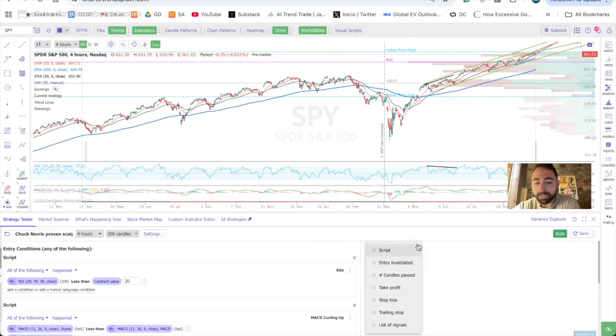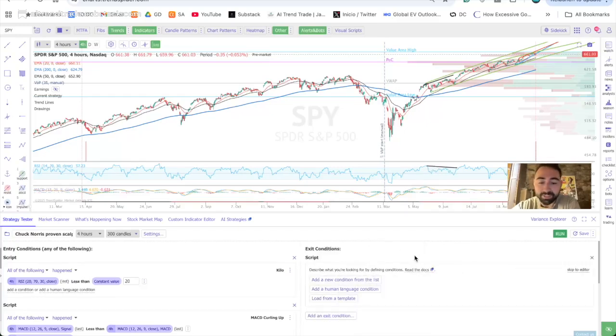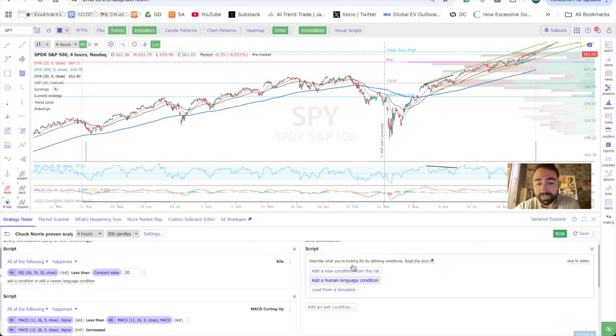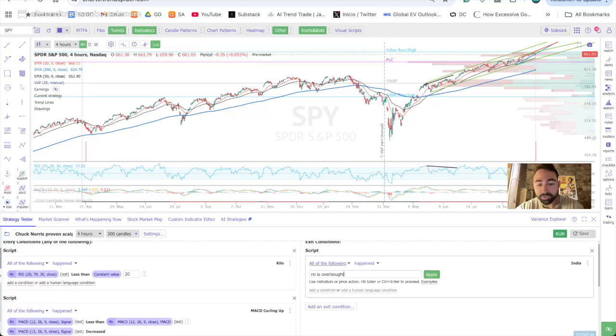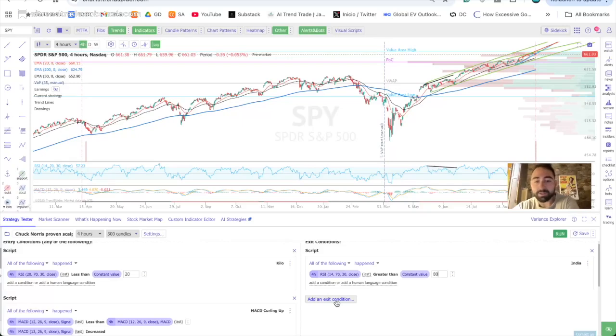And on the exit conditions, right, we're going to go ahead and basically add the inverse conditions, right? So we're going to go RSI is overbought, which is over 70, I believe. So that's actually over 70. I usually like to go like 80. And again, the good thing is you can kind of play around with this, look at it with different charts as well.